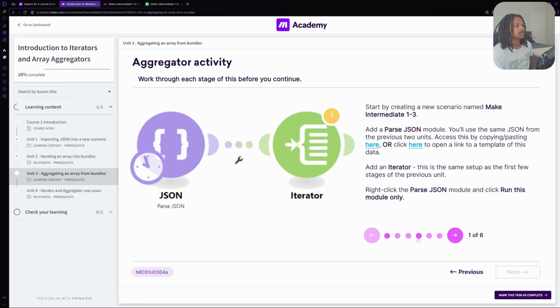Aggregator activity. We got 6 slides here. Start by creating a new scenario named Make Intermediate 1-3. Add a parse.json module. You'll use the same JSON from the previous 2 units. Access this by copying and pasting here, or click here to open a link to a template of this data. Add an iterator. This is the same setup as the first few stages of the previous unit. Right-click the parse.json module and click Run this module only.